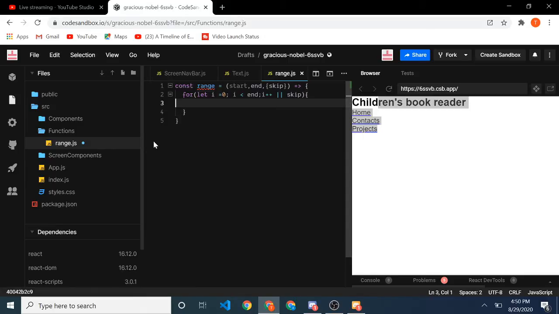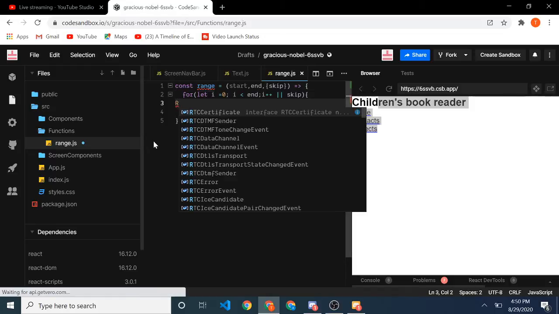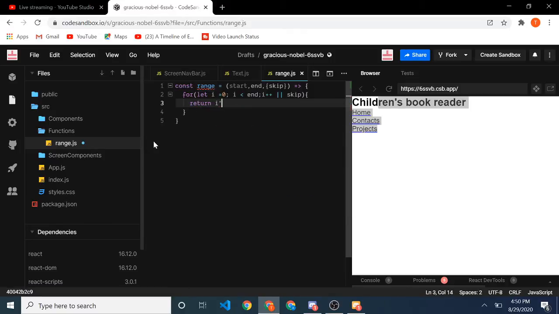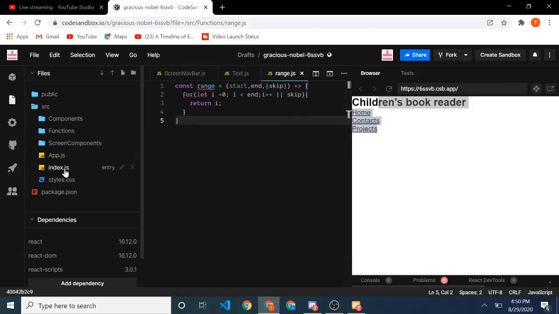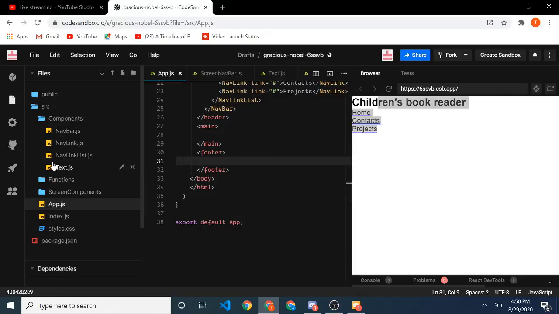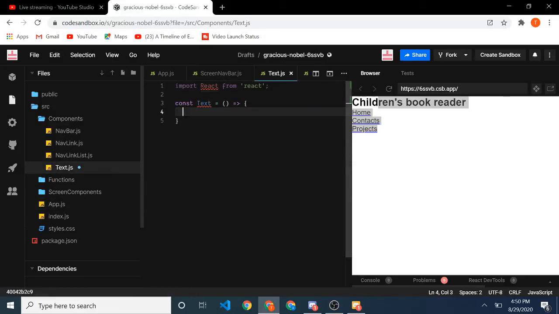So now it's gonna return i. So we're gonna return i, like so. So we'll be continuing using for till we can't do it anymore. So then we're gonna use in our components text.js the range function like so. How to import from, import range.